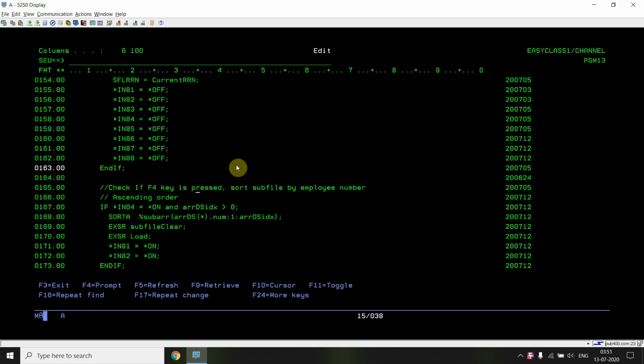So then sort the file by employee number in ascending order. So here I am checking the condition, if F4 is on and array DS index is greater than 0, means that is not an empty subfile. So in case of an empty subfile, I don't need to do anything. Okay, so in case this is not an empty subfile, then I need to sort this. So I am using the sorta function. Okay, so I'm using SORTA to sort this array DS. Using this, I can sort either a simple array, or also I can sort the array DS.